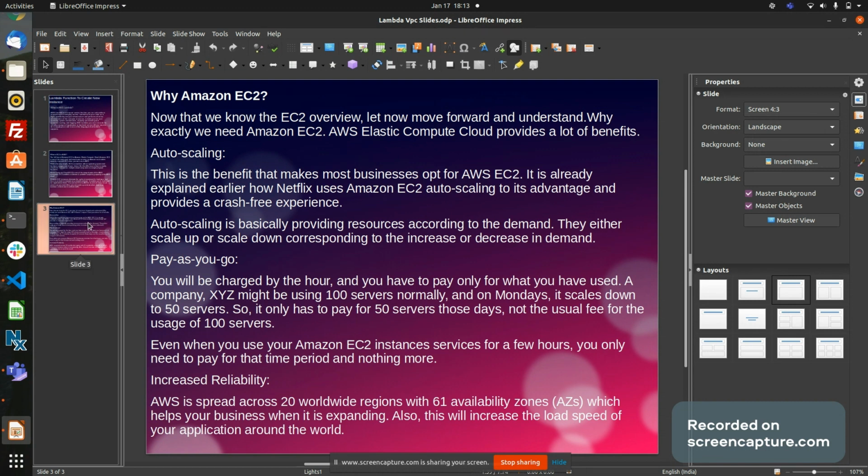Do research on it. So let's go into the demonstration part. Let's move on to the AWS console.